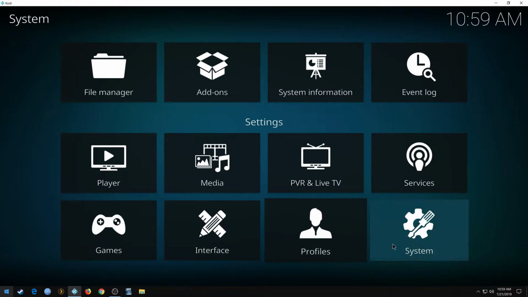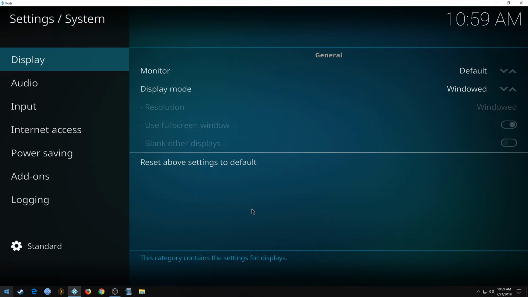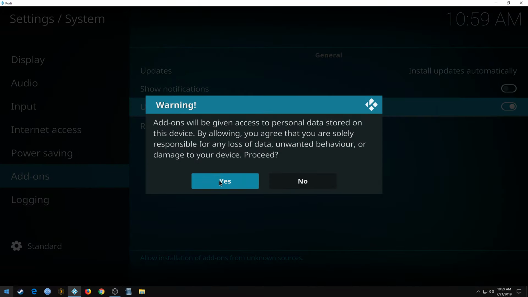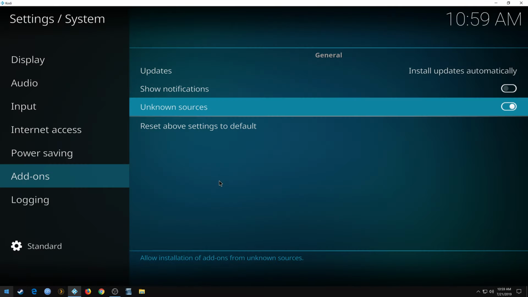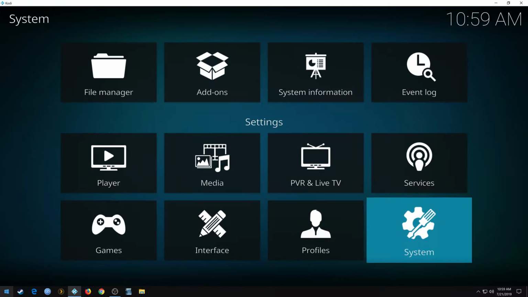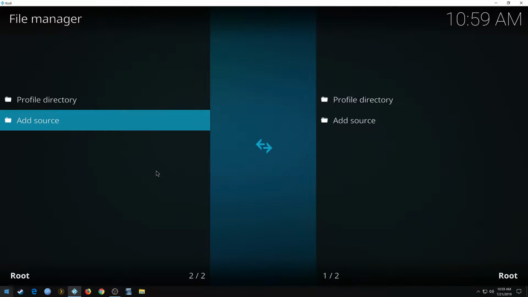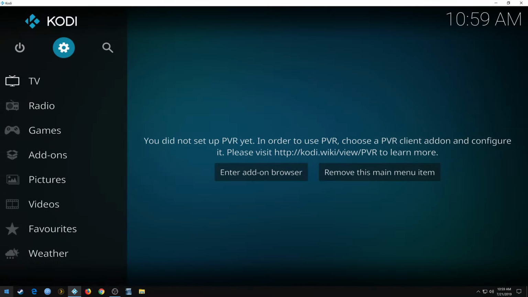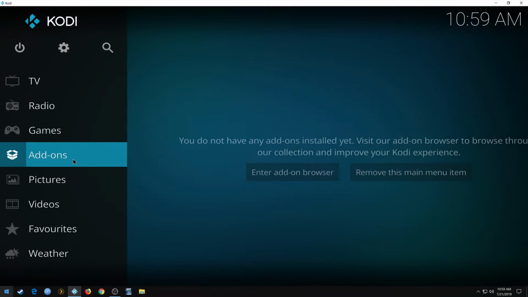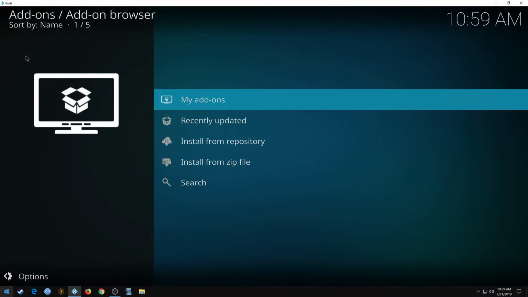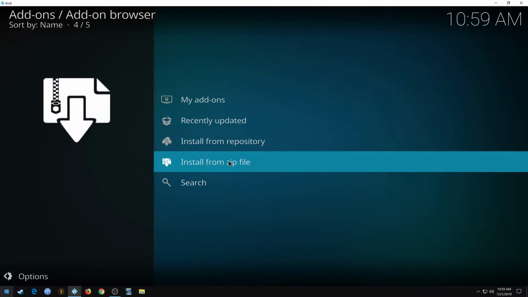Go to settings, system, add-ons, make sure you turn on unknown sources, hit yes. We go back to our file manager. No, I'm sorry. Let's go all the way back to our home screen on our Kodi. Click add-ons, your open file box, install from zip file.